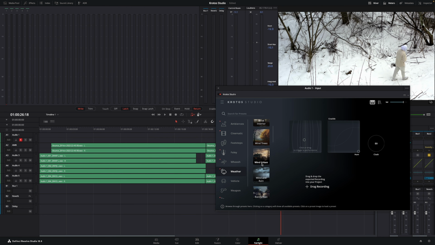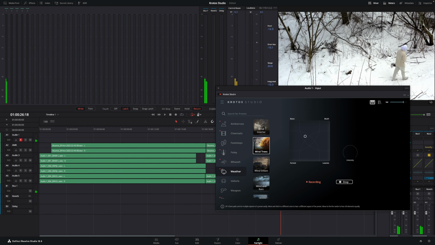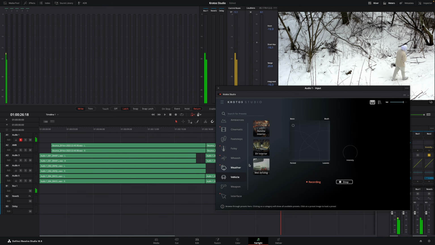You've got weather sounds, so wind in the trees. Let's see what that sounds like. This is crazy. So you can do forest, leaves, bush, and then it's just your basic wind. You have intensity. You have all these things.